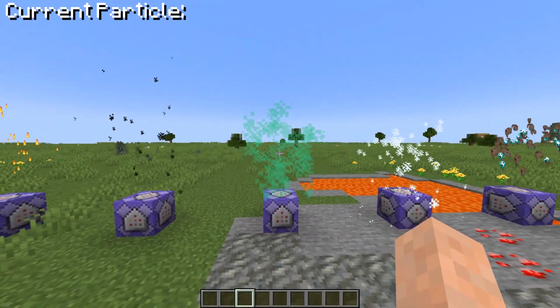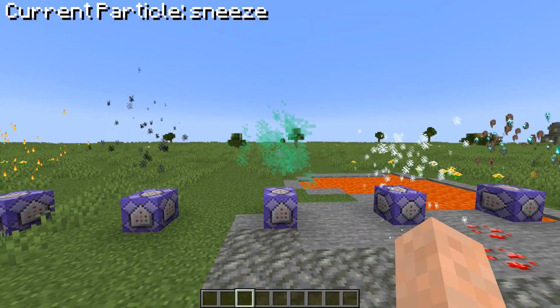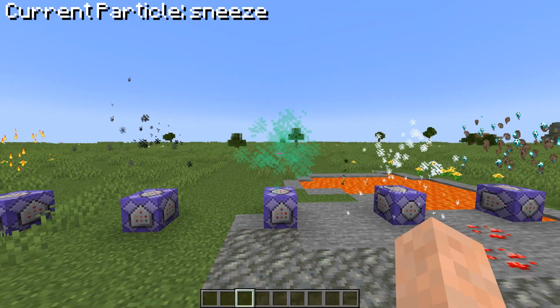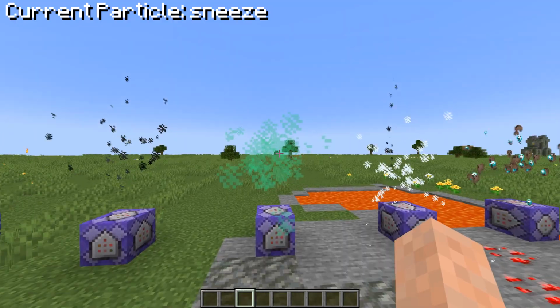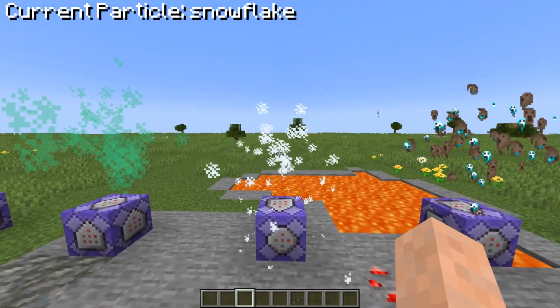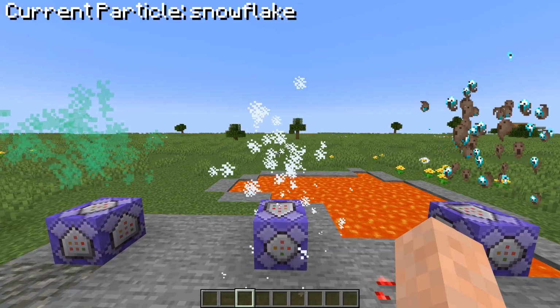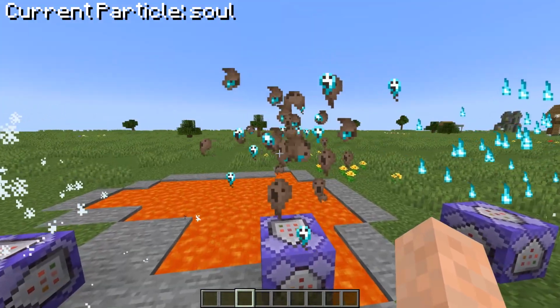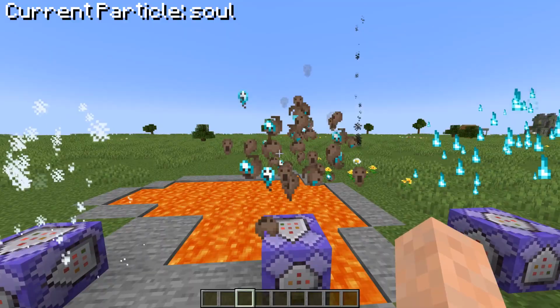I don't think we should get too close because this is the sneeze particle and it's used when baby pandas sneeze. And so you probably won't have seen this too much in the game because it's quite rare. This is the snowflake particle and it appears when you sink in powder snow. And then over here is a particle I think we've all seen before already.